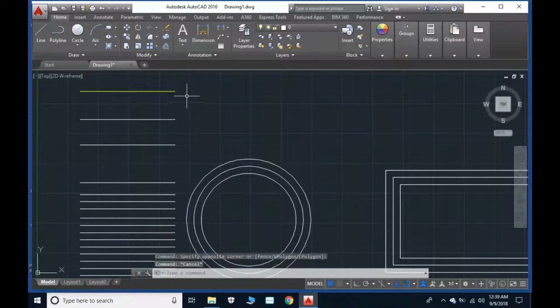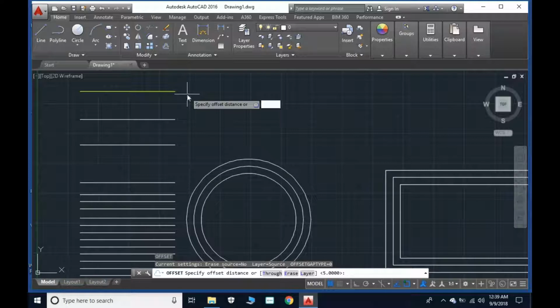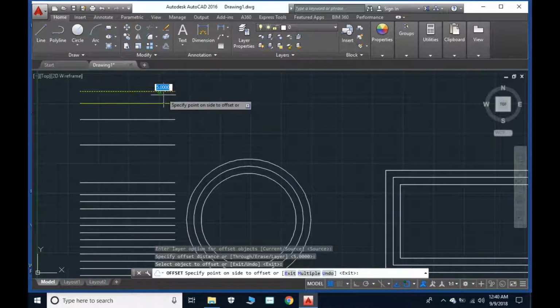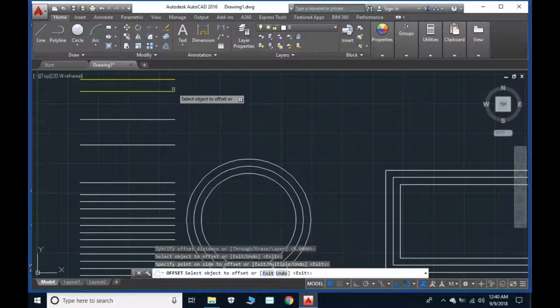Now offset and type L. Now you will need to select the source or current layer. The default is the source layer. First we go with the source layer. Okay, specify the distance as 5. You see the offset is with the source layer, the same color.